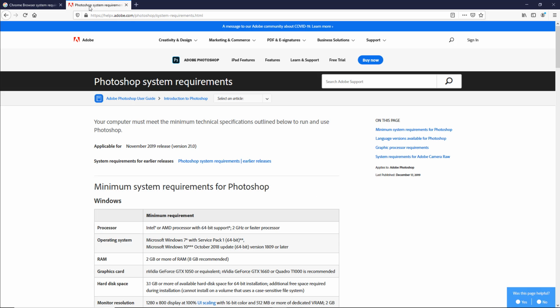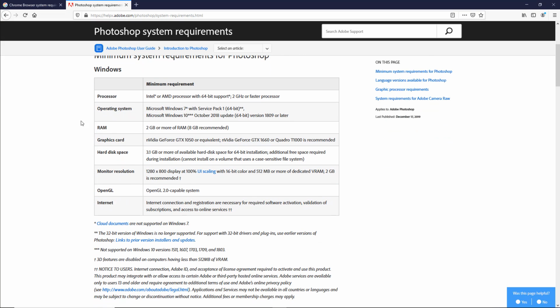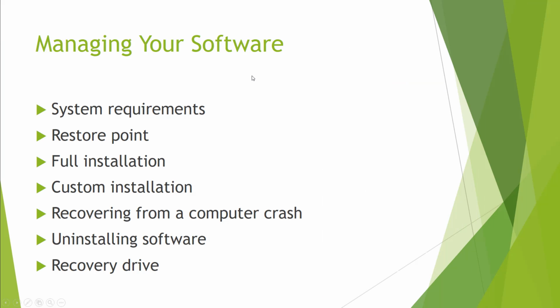If we go to Photoshop, this one has a lot more detail. It's telling us we need a 2 gigahertz or faster processor with 64-bit support. They do have little asterisks there saying you might need to come down here. It says cloud documents are not supported on Windows 7. For the operating system, they tell you how much RAM you need and how much they actually recommend. Graphics card, hard drive, monitor. So there can be a lot of system requirements that your software will need. It's very important to make sure that everything you have is there.